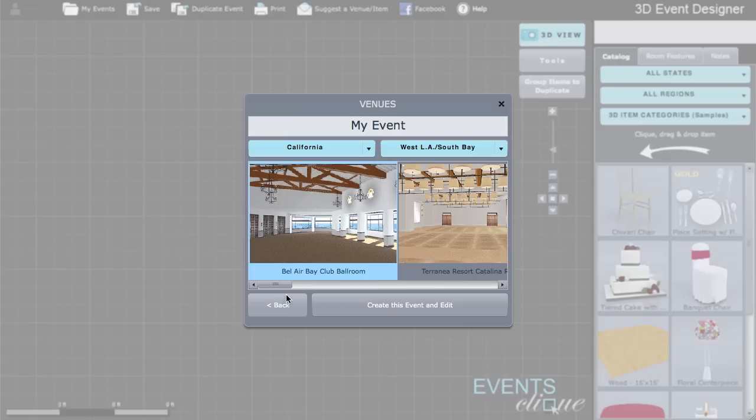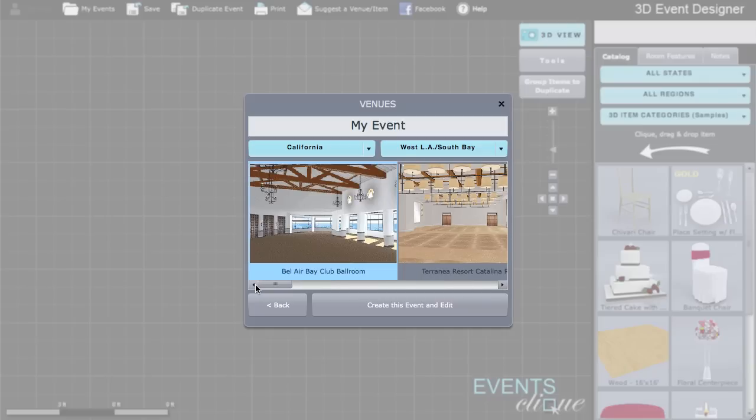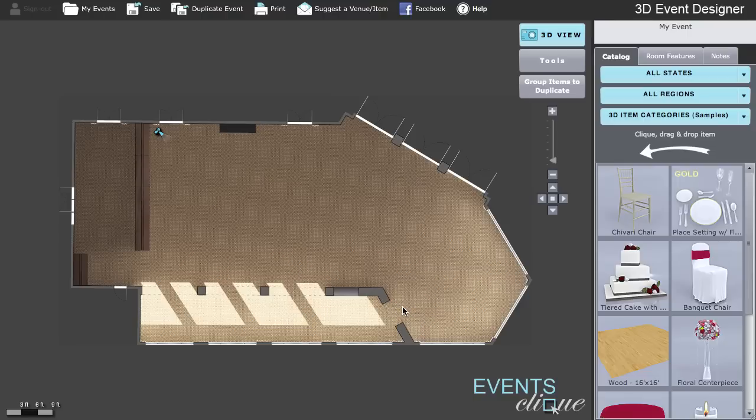Let's scroll through and see some of our options. I am interested in an ocean view for this event, and the Bel Air Bay Club ballroom looks like it may have just what we want. So let's select it and then click the Create This Event and Edit button. Right now, we are viewing the 2D floor plan. Let's view the space in 3D to make sure it's what we want before we begin designing our event.